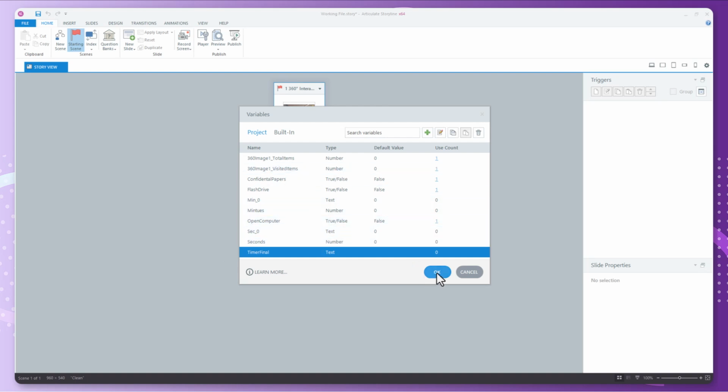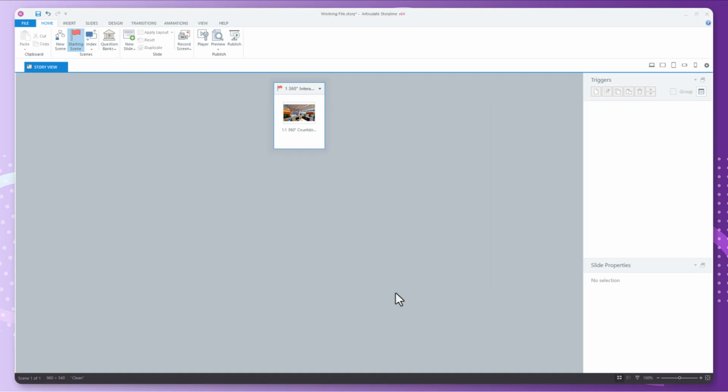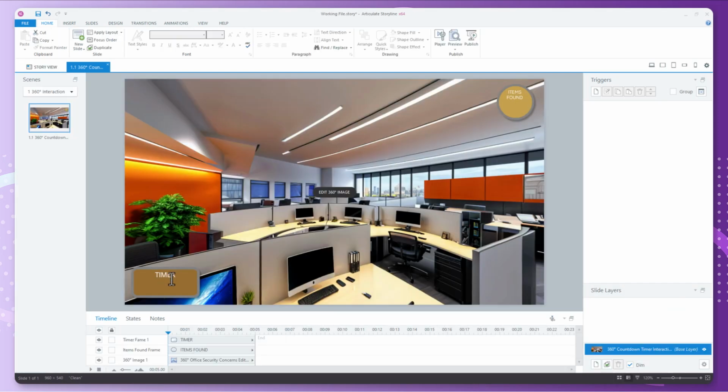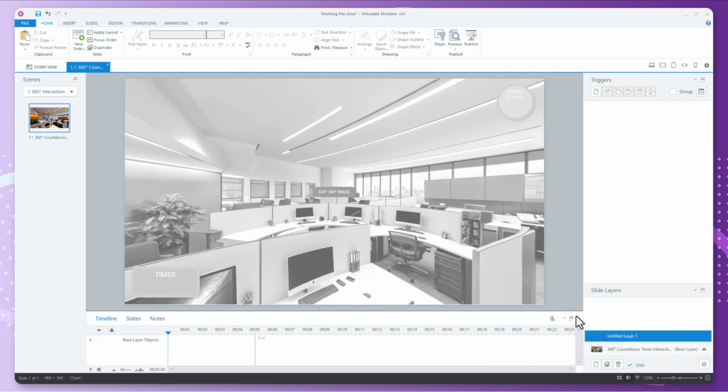Once we've got all of our variables there, we're going to hit OK. And now it's time to set some triggers. So let's go into the slide. And the first thing that we're going to do is create a new layer. And this is going to be our timer layer. So I'm just going to name it timer. In this layer, we're going to adjust the timeline to exactly 1 second. And then we're going to add a few triggers.